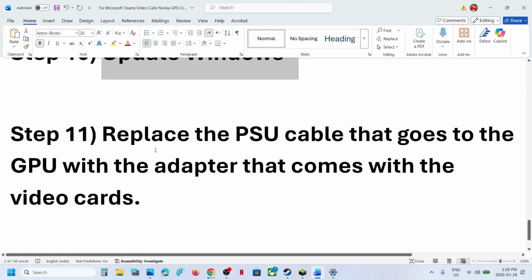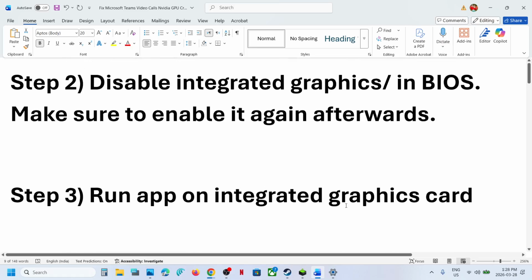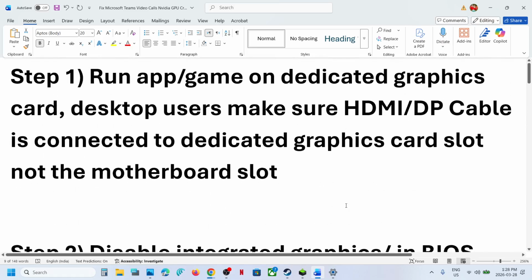Now the last step is to replace the PCIe cable that goes into the GPU. Now this has worked for many players, so it might work for you. So replace the PCIe cable that goes into the graphic card, and then you can check. So one of the steps shown in this video should help you to fix the crashing black screen or blue screen issue with NVIDIA RTX 5080 on your Windows computer.